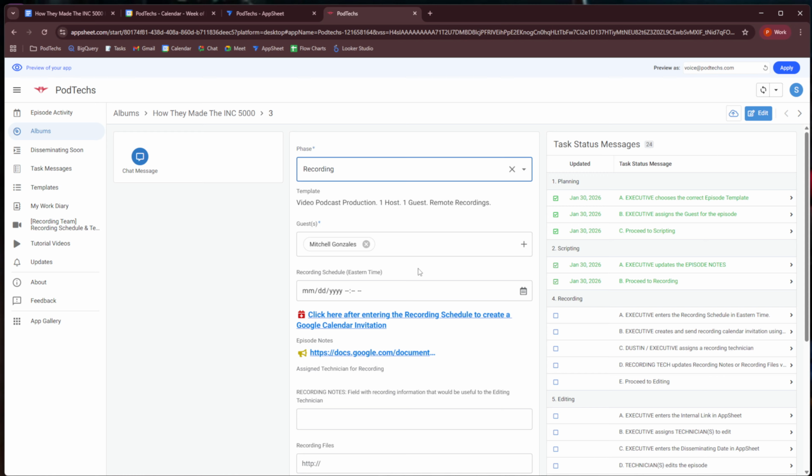So the reason why I am skipping the rehearsing phase on this demo is because the rehearsing phase is mentioned in the Google Calendar event during the recording phase, which I can explain further later. So now we're in the recording phase.